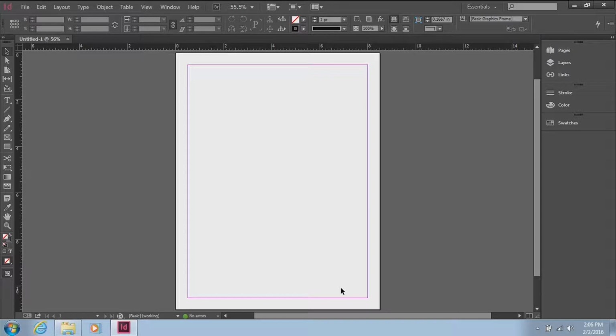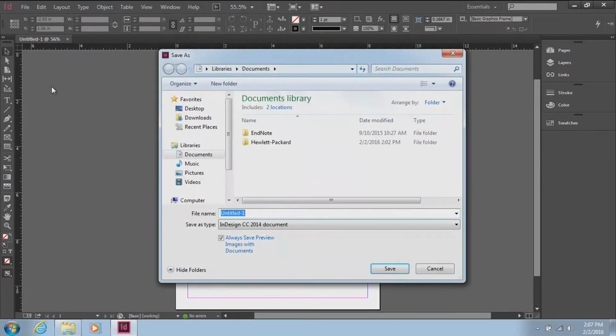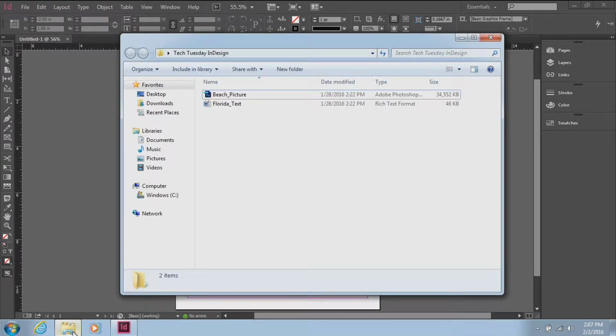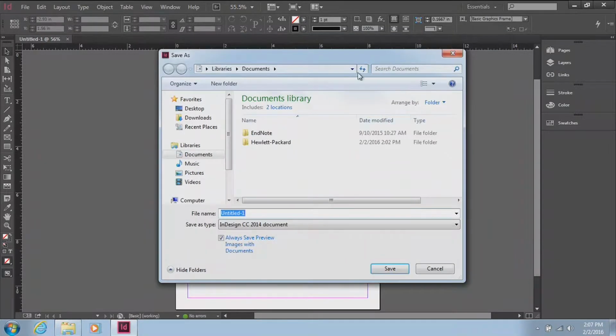One of the things you want to get into a good habit with, as with anything that you're creating using a computer, because technology is very, very fickle, is saving. So we're going to save right away, even though it's a blank document. There's actually a folder that's been placed on your desktop already. I believe it's called Tech Tuesday. Let me see. Yes, Tech Tuesday InDesign. And we're going to save it into that folder. It's on your desktop, so we can navigate there.